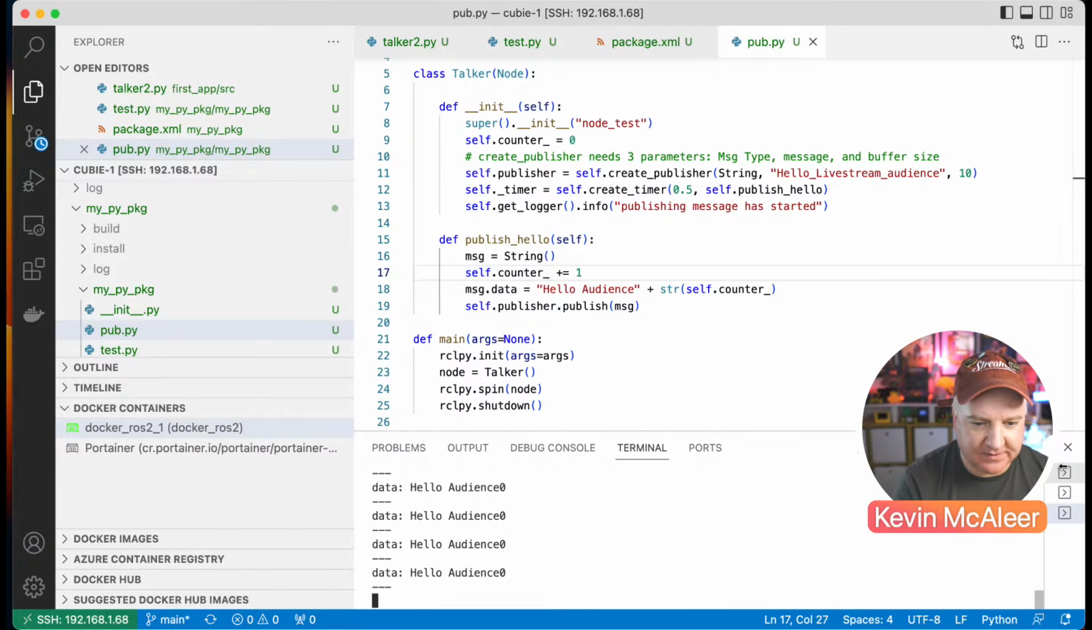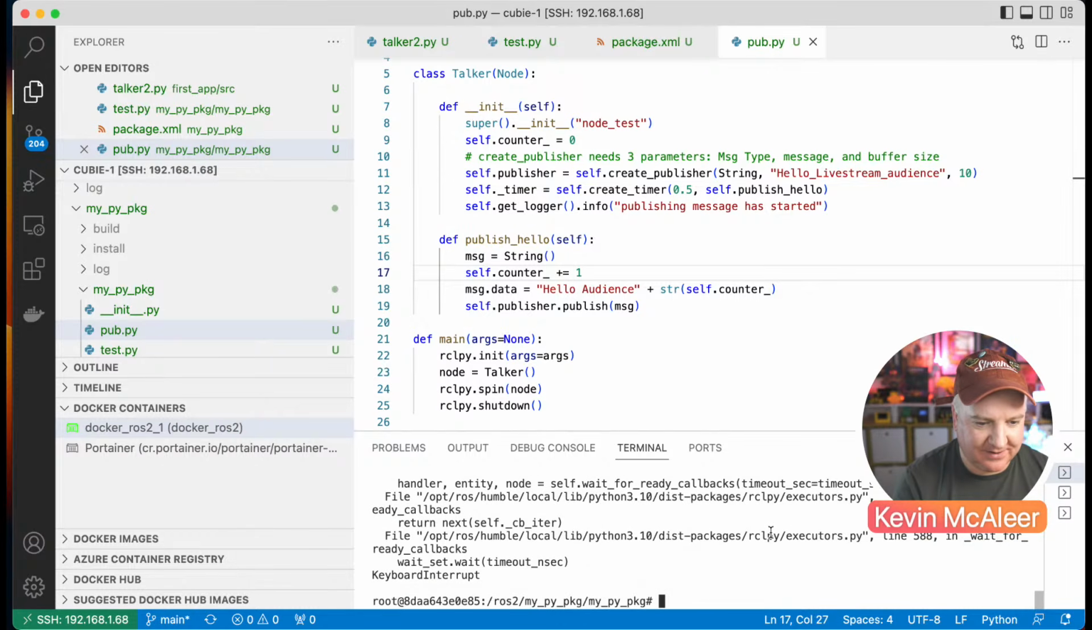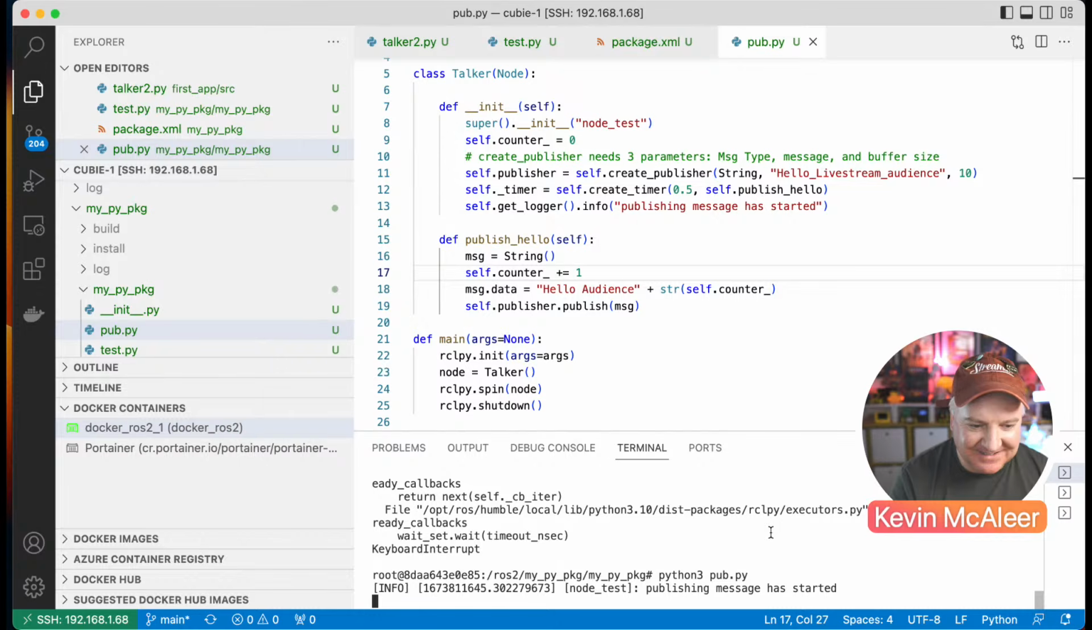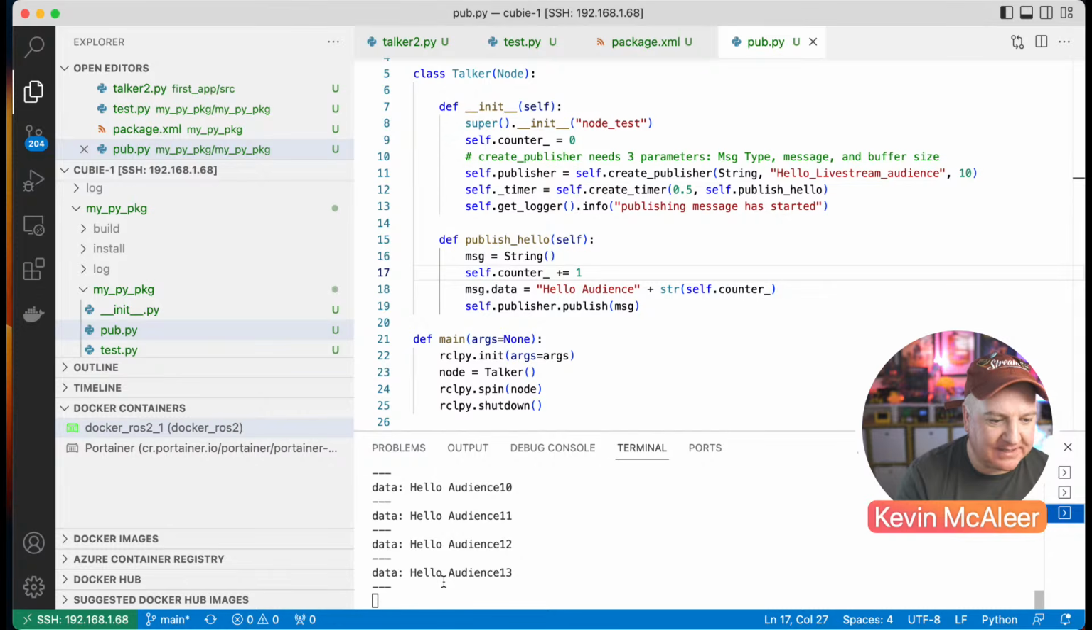Let's go back over to the thing that's actually running it. Control C, run it again. So message publishing has started. And if we go back over here, we can now see hello audience, and then the counter is incrementing. And if we wanted to make that a bit better, we could put a space after it like so. So you can see we've got two different nodes running at the moment, and we can actually start up a third one if we wish.